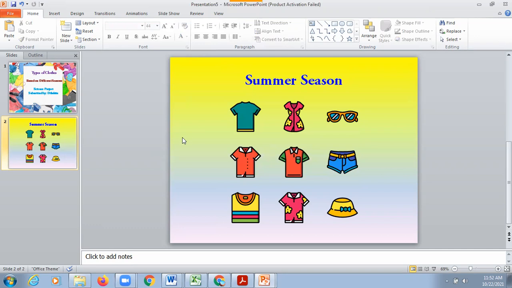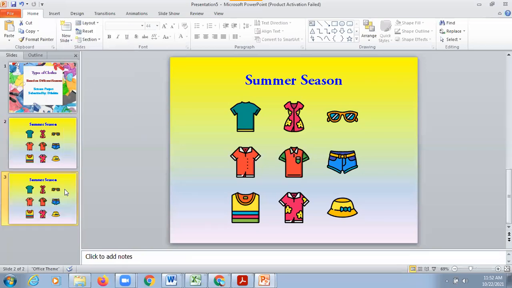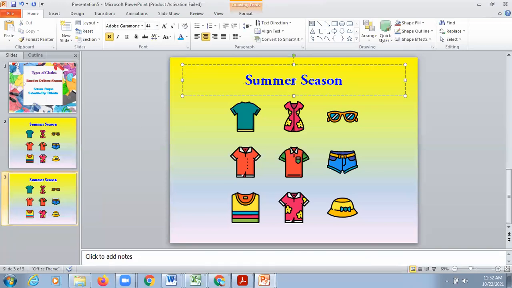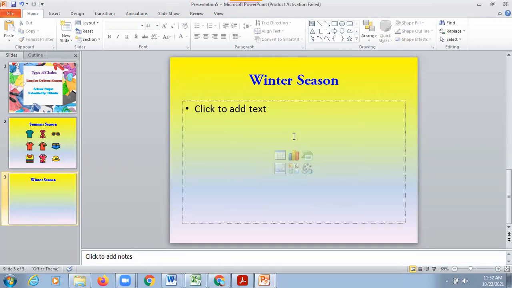Now what I wanted to do, I wanted to make a duplicate slide of this so that I can make the changes. So I will right click on this slide and go to duplicate slide. अब क्या होगा, ऐसी सेम स्लाइड आ जाएगी, आपको सिर्फ चेंजेस करने हैं. समर की जगह क्या लिखना है, विंटर. ठीक है, विंटर. And then remove this picture. ठीक है, इसकी जगह हम दूसरी पिक्चर डालेंगे.